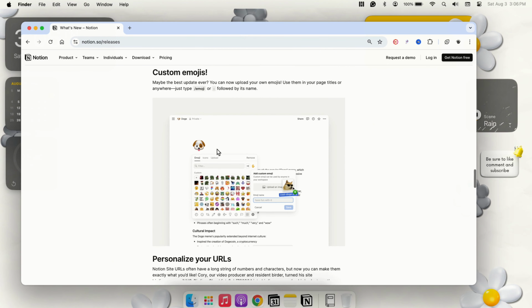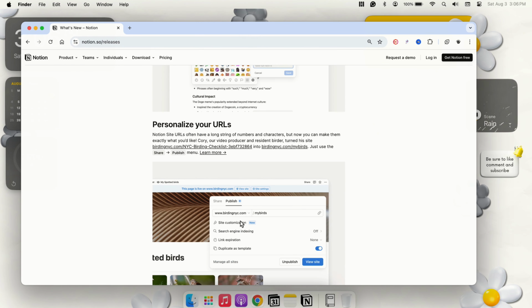And then now we have custom emojis. And right now you can upload your emojis, and you can use them in your page titles or anywhere. You just do the backslash emoji followed by its name, and then you just go there. So we'll also look into that too. And then we have personalized URLs. Notion sites usually have a long string of numbers and characters, but now you can make them exactly what you'd like.